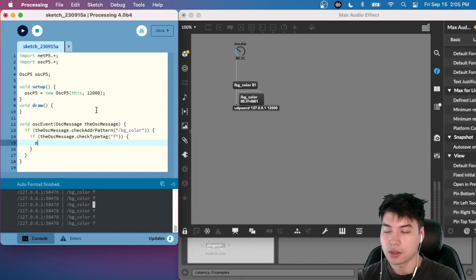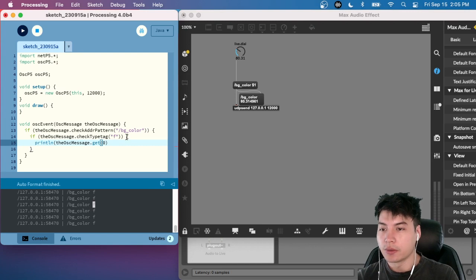So we can say println the OSC message dot get, and we're going to get the first thing, the first argument. You can actually put multiple arguments in one OSC message, but we just have one argument in ours right now, this floating point number here. So we're just going to get that first item, the first argument, and we have to tell Processing what kind of information. So this is going to be float value.